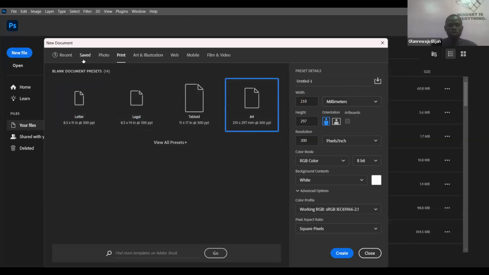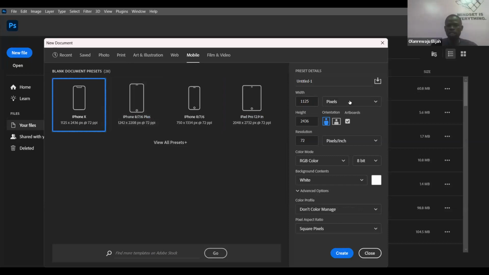But if you now go to, let's say for instance, Mobile, you see it has changed to what? Pixels, because you work with pixels when it comes to mobile, right? Because you work with a screen, a computer screen. You understand my point now? And you know that a computer screen is formed with rectangular boxes. Do we get it now? So now let's move further.